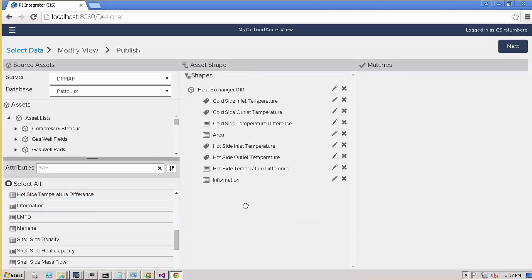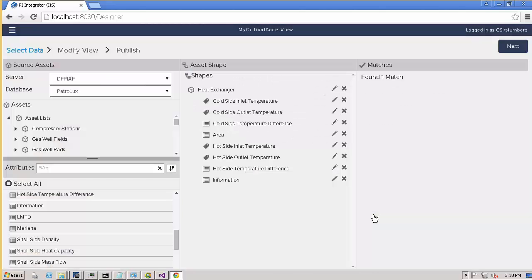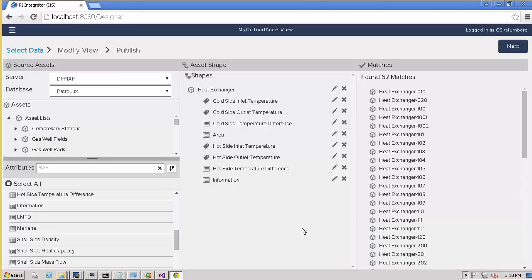And to broaden this publication to include data from all of my heat exchangers, in addition to this single one, I'll turn on asset template filtering, which will make my publication include all other AF elements that have the same element template. The integrator then automatically looks up and includes all of the same data from all of my other heat exchangers, since they all share the same AF element template.